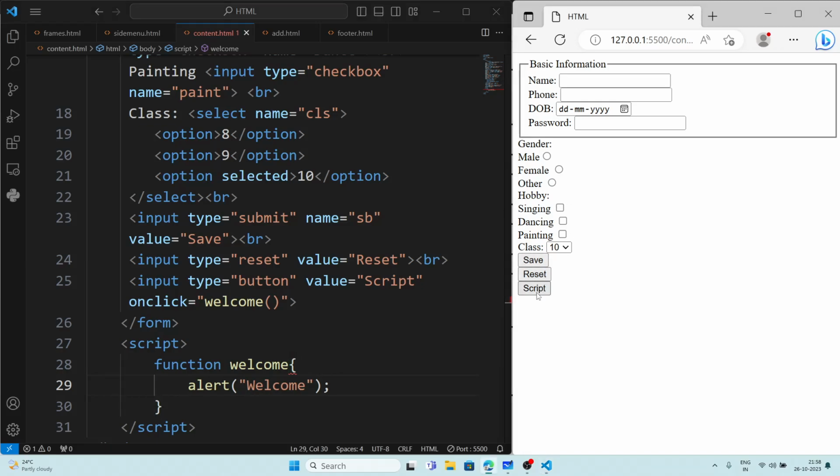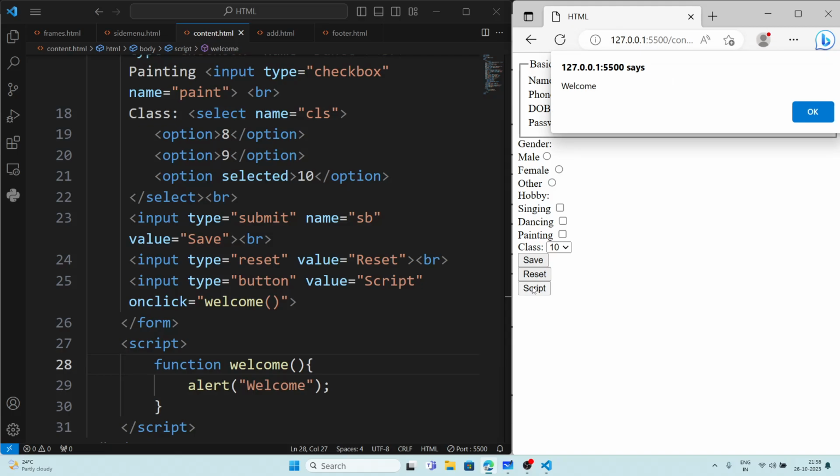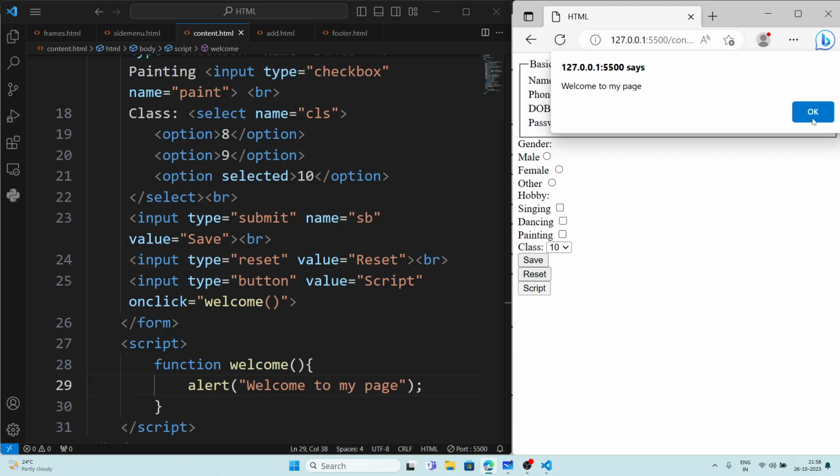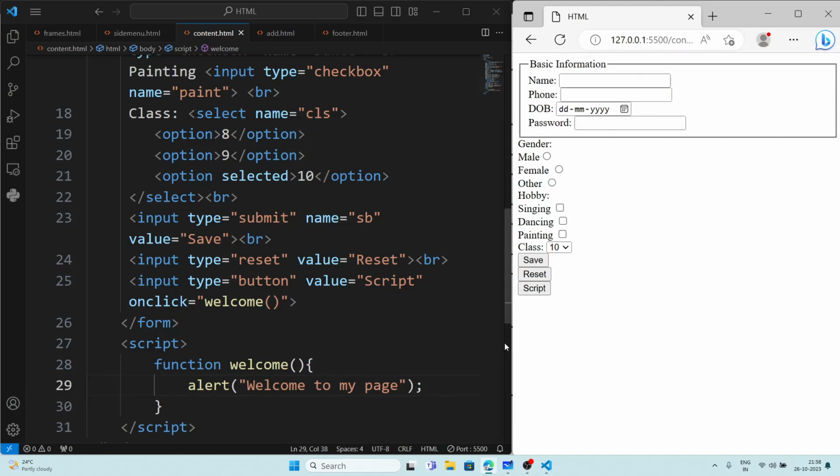Now if I click on the script, it should run this function. Here I have not given the function parentheses. So you see when I click on the script button, it displays the message welcome. Or we can write more, welcome to my page. So when I click on script, it displays this welcome message. So through the script button we can run some script on our page.